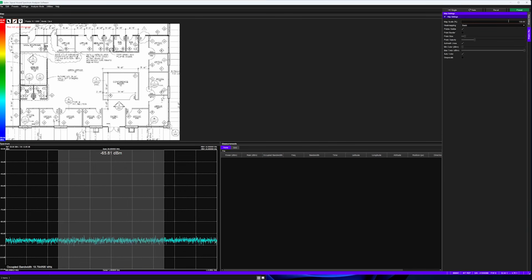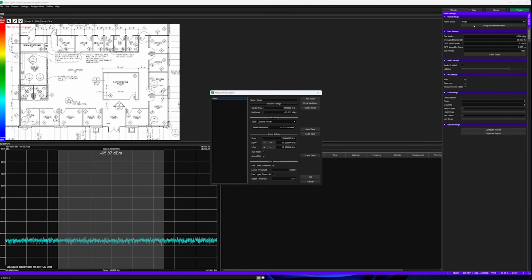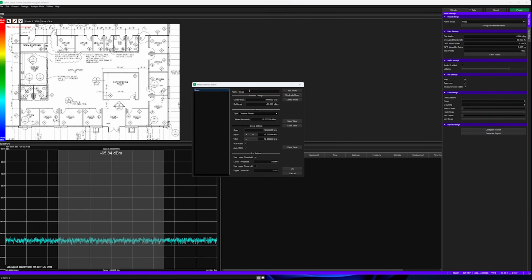Now that we have our map, or our floor plan, we can start configuring measurements. We'll look at a 2.4 band, which will be 2.437, and we'll set other parameters and take a channel power measurement.